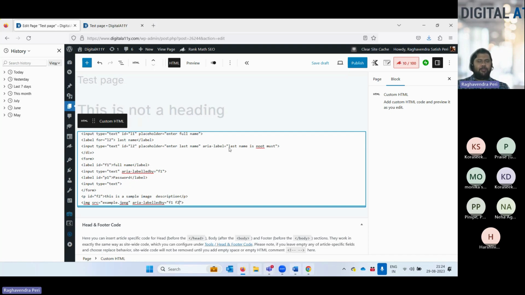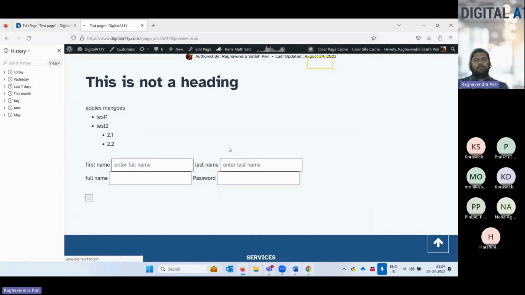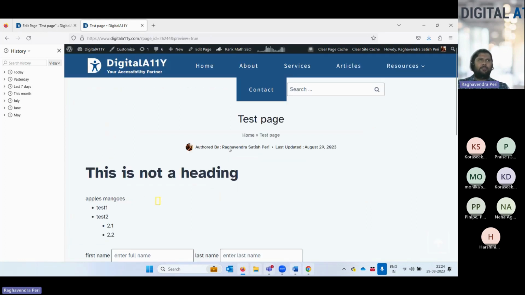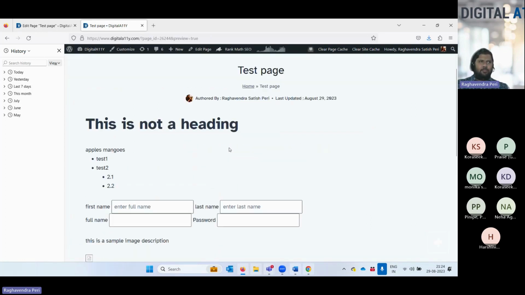Let's see what happens. Test page, main landmark, full name. This is a sample image description. That's the paragraph visibly available. Password, edit has autocomplete. This is a sample image description. I put it after the password field, correct? Now you listen to the graphic, what happens. Graphic full name. This is a sample image description.